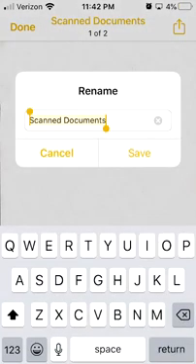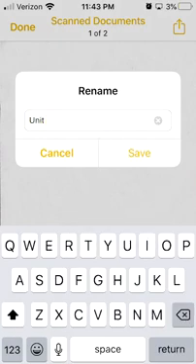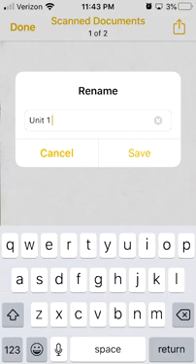So now notice it says scan documents. I want to click up there. And I'm going to rename it. And I'm going to rename it to the assignment. So this is Unit 1 Test.